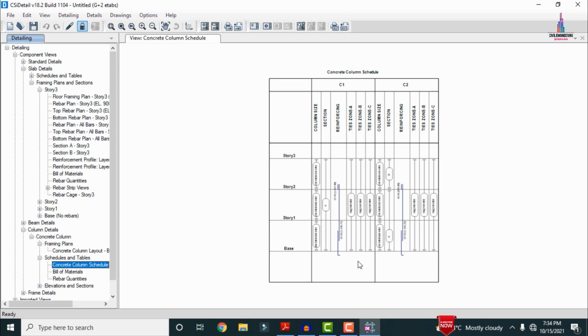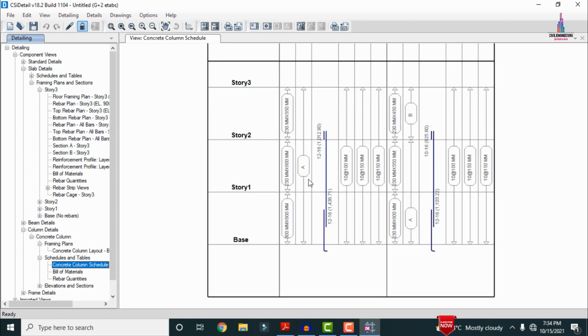So for this respective section it will show your reinforcement values here like this for the section. It will consist of 12 numbers of 60 mm diameter bars for the base, first story, second story and third story of the building, and it will have 10 mm stirrups at 100 mm center to center distance and 10 mm stirrups at 150 center to center distance.